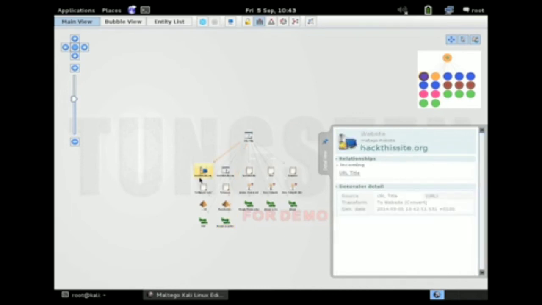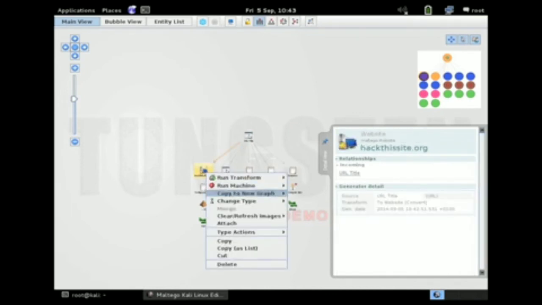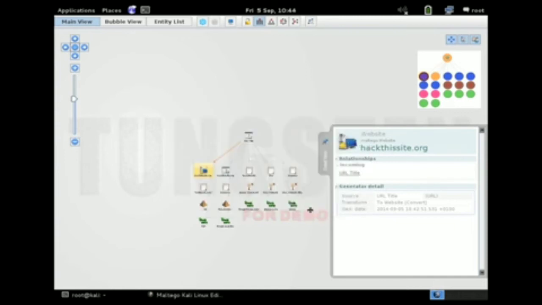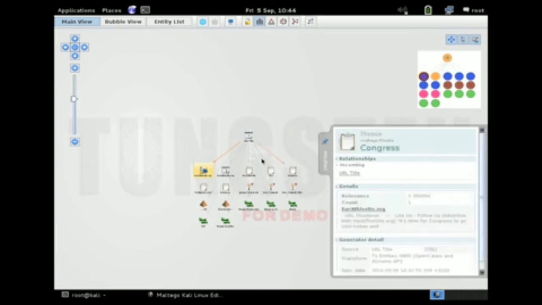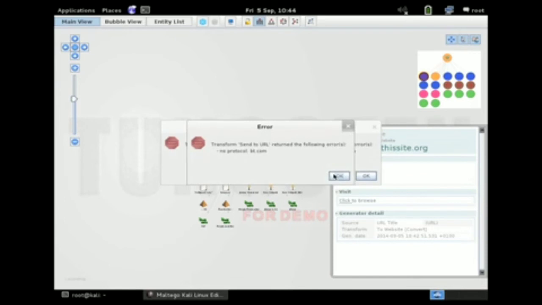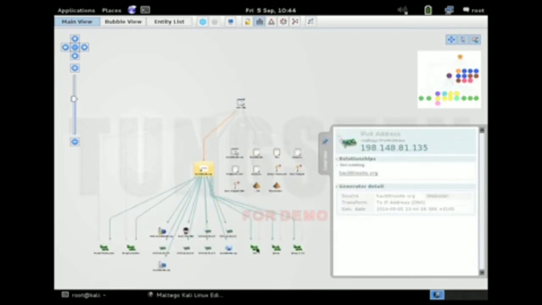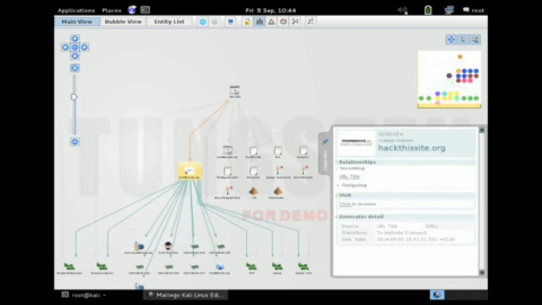So if we run some more transforms on URL, run transforms, all transforms, yes. Host names numerically, so start range, end range, padding of say 0.5. Remember and run. It's going to find some more information on that particular path, which it has.